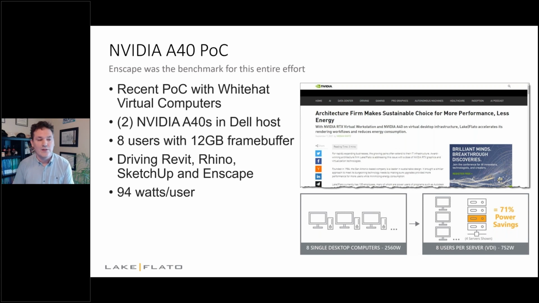And another thing that was really amazing about this is that we were able to get pretty similar performance to what currently is a desktop computer with an RTX 5000, down to 94 watts per person. That includes the GPU and the CPU. The computer is running at 94 watts while running Revit and Enscape at the same time.